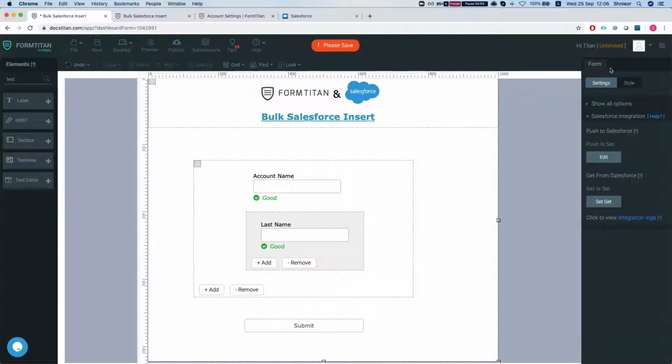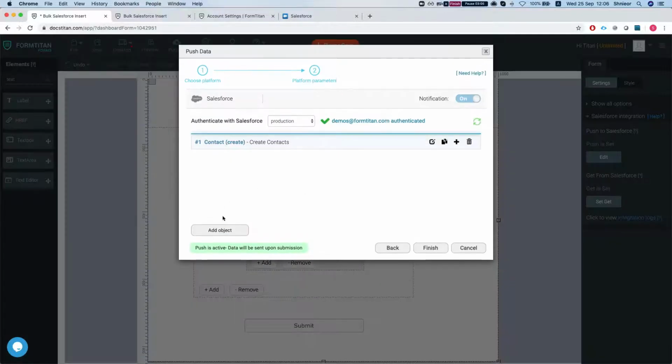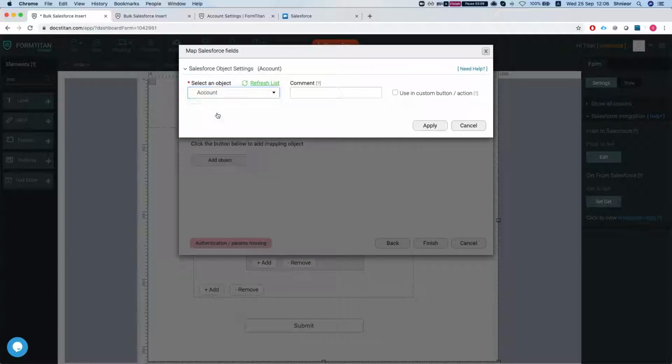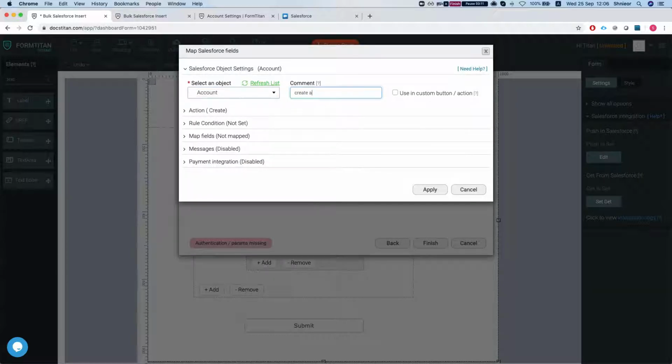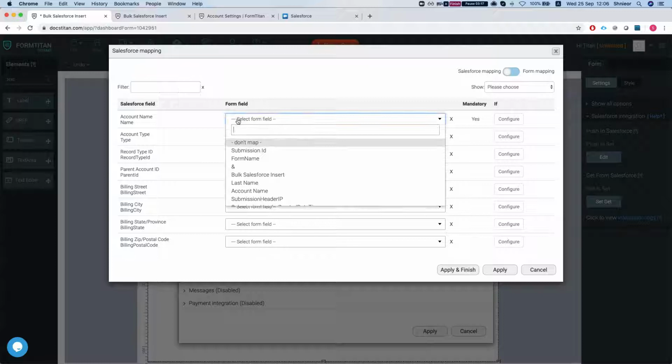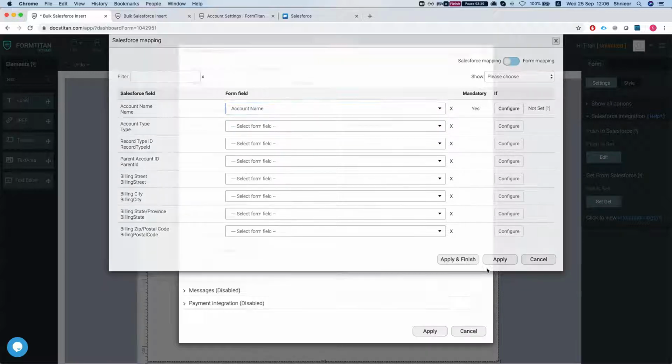And now let's head over to our push, and let's remove everything and start from scratch. So we'll create an account, and we'll map our account name to the account name in the form.